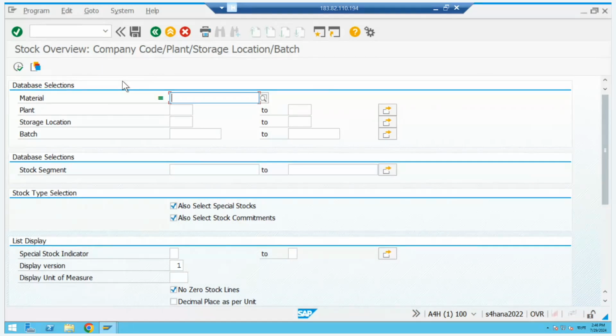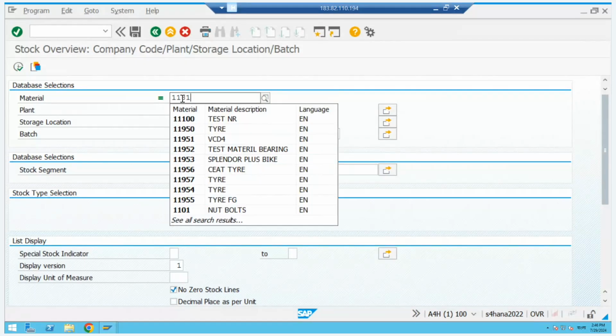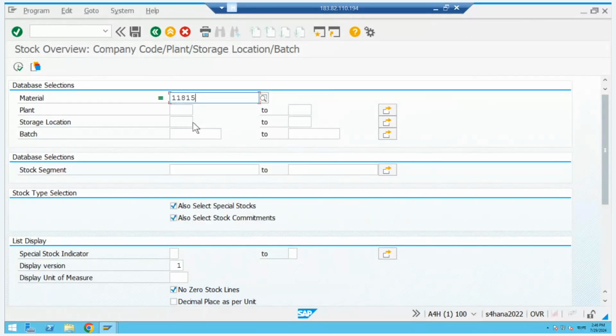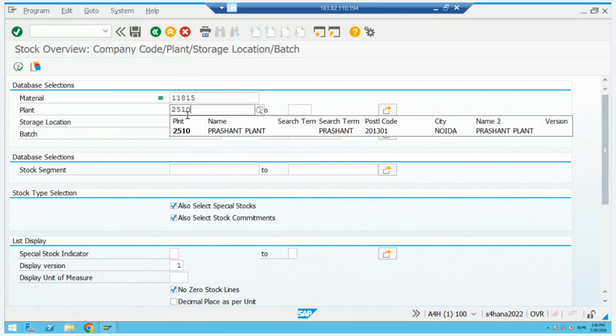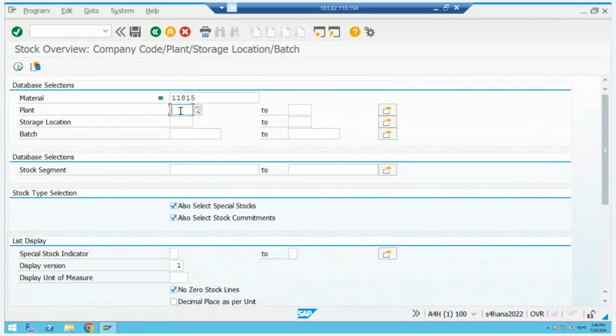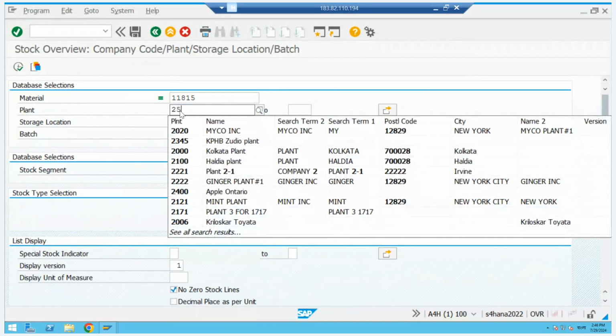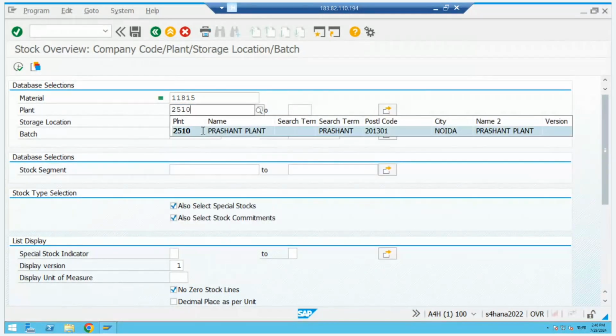So that means what? For example, if one material is available in your 2 or 3 plants, you can take it here. So you can write your material number here, whichever material you have created. No problem. Then write your plant and write your storage location.